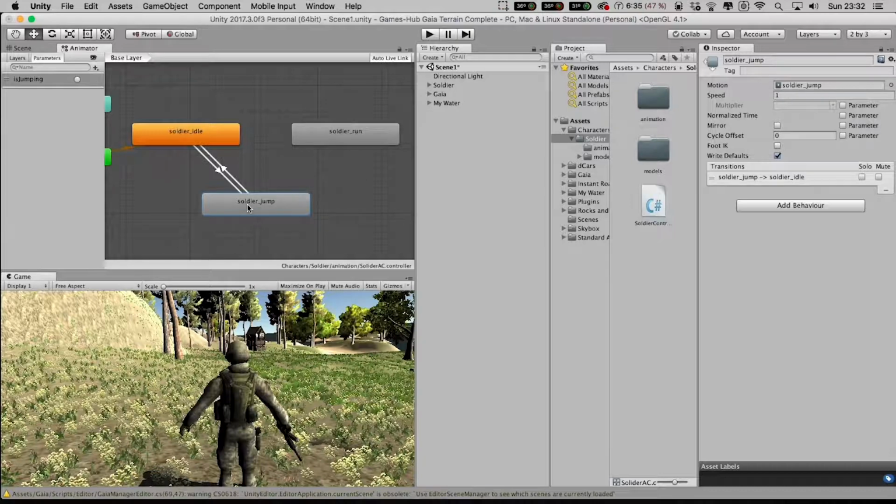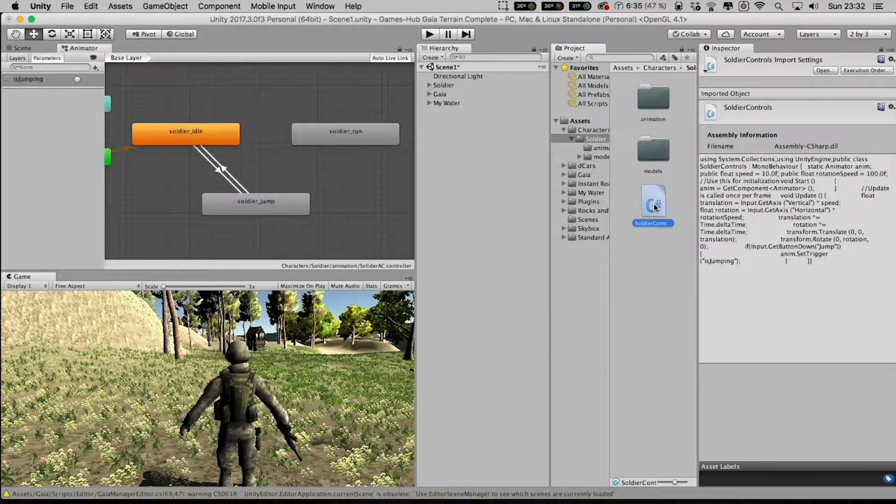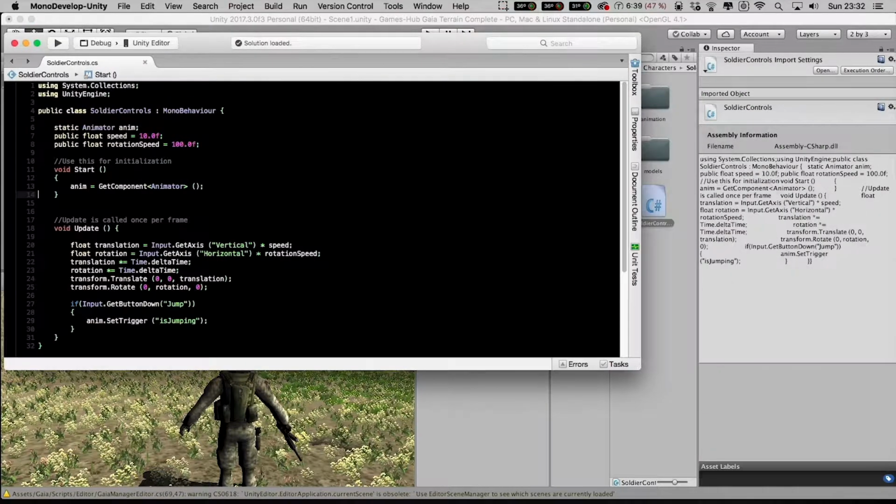Okay, so now we're going to do the transition between the idle and the run state, and to make this work we need to add in some more code. So I'm just going to go back to our soldier controller script and open that up. There it is.